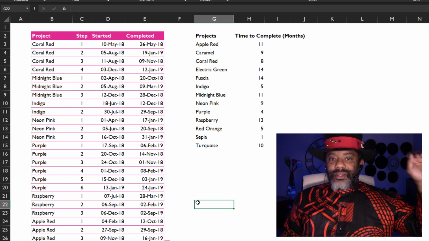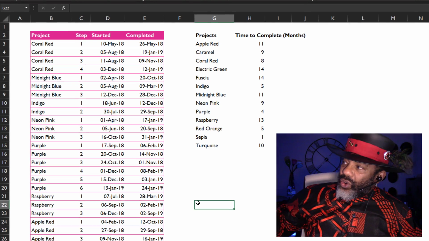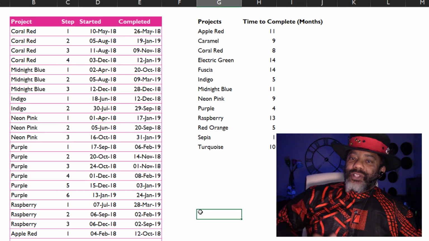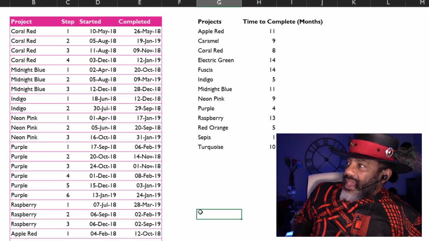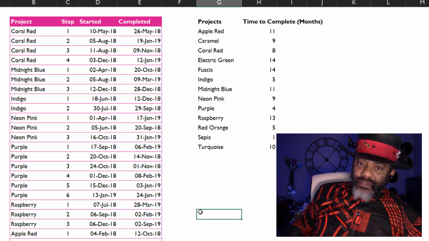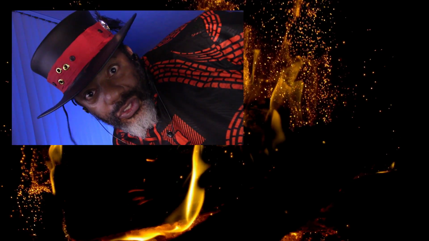All sorted. The new data in order and those months automatically calculated. Apple Red took 11 months to complete. There you go. Date diff, dynamic arrays, unique, min ifs, max ifs. So damn cool.